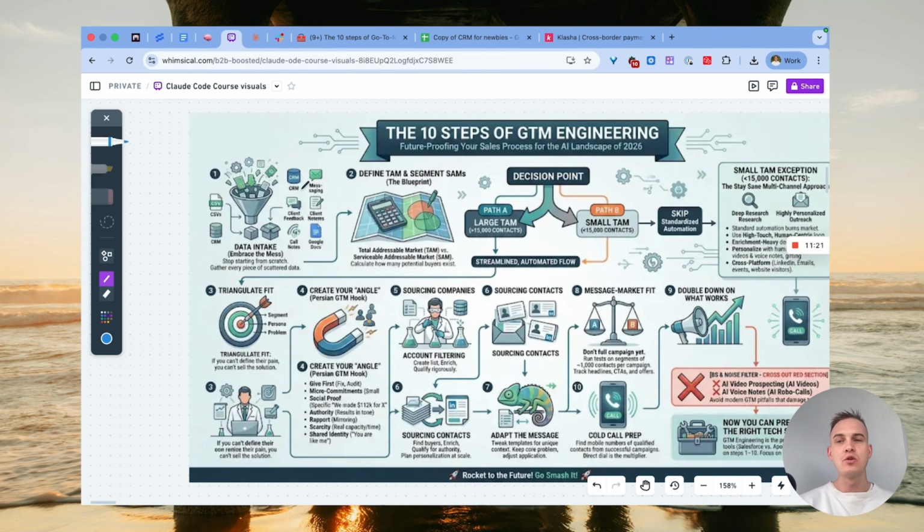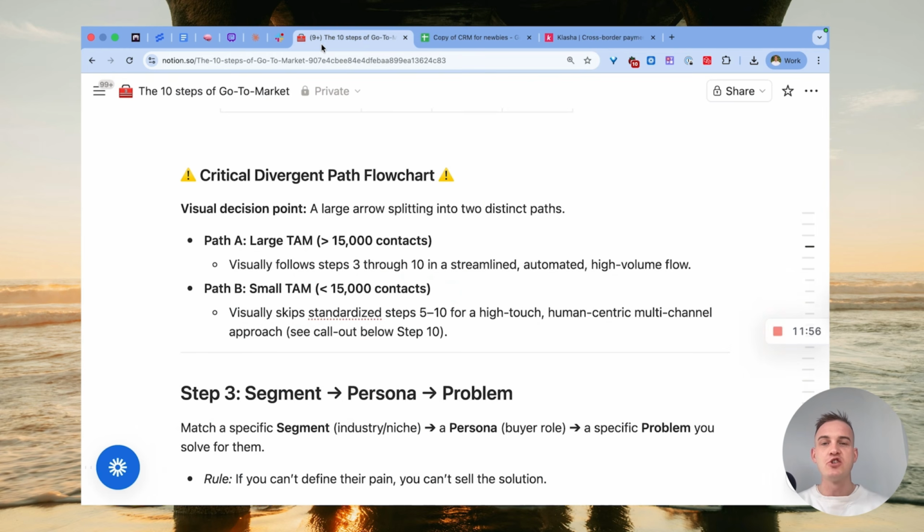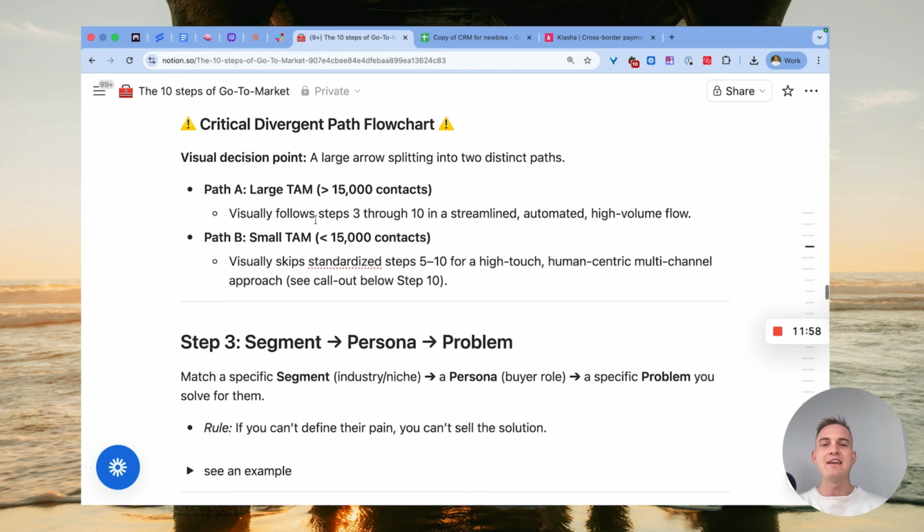And when you go through these two steps, you should be able to guesstimate the number of contacts that are in your service available market, right? If it's less than 15,000 contacts, you will be going for a small SAM approach, right? So in other words, if your service available market is less than 15,000 contacts, you probably would want to do a lot of multi-channel outreach. We'll talk about that in a second, but it will just require a different approach to you having a larger service available market, right?